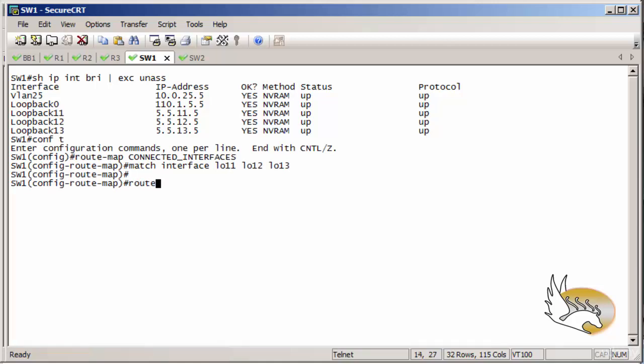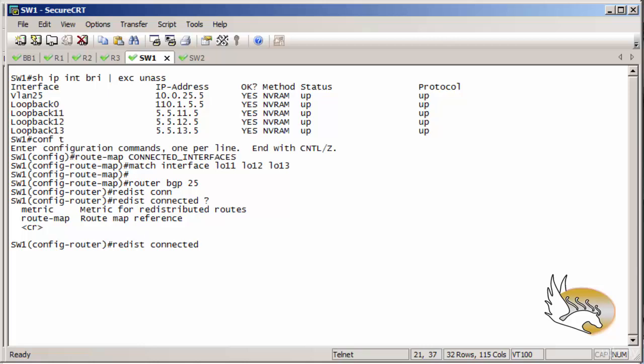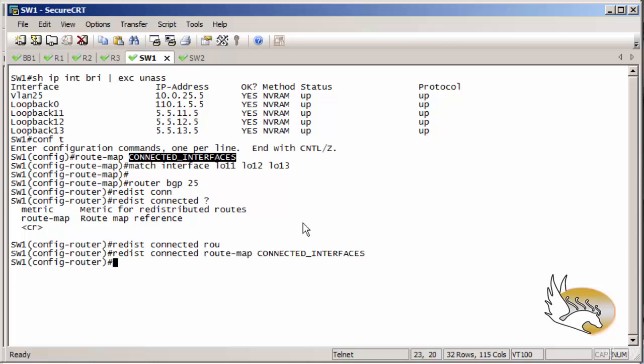So let's go to the router BGP process. Here the process number, the AS number, is 25, and instead of using the network command, I use the redistribute command. And here again I need to use redistribute connected. This is the same command that you have used on EIGRP or OSPF or anything else. And here I need to assign a route map. The route map name is connected interfaces, and that's it.